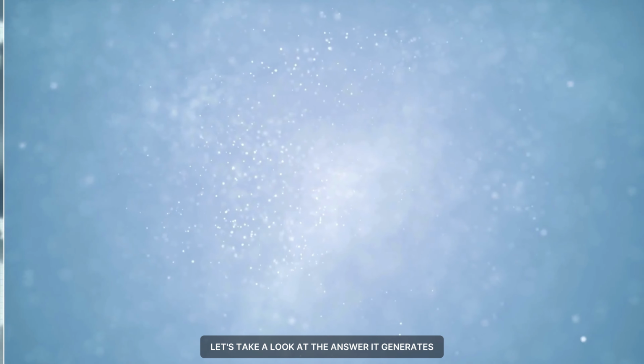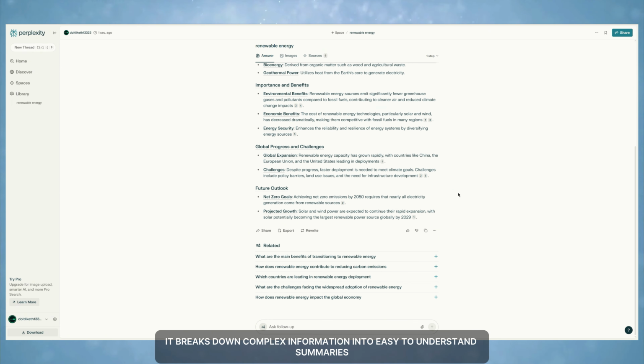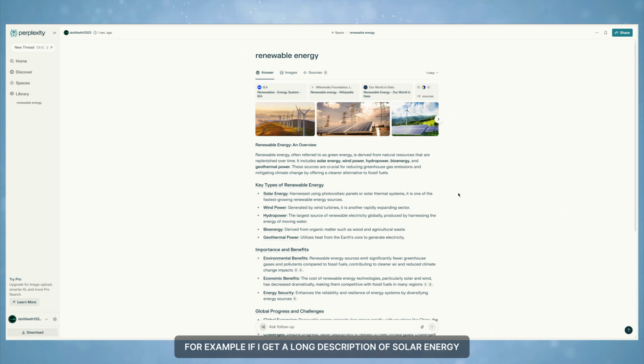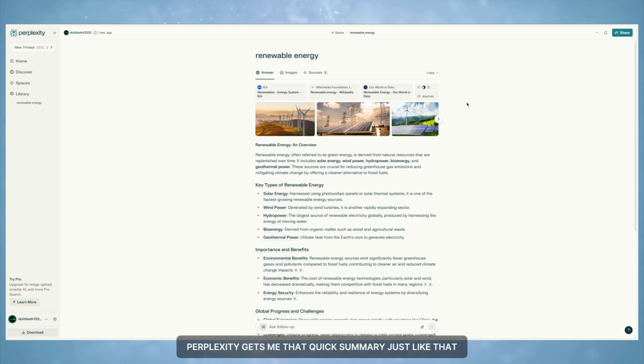Let's take a look at the answer it generates. It breaks down complex information into easy-to-understand summaries. For example, if I get a long description of solar energy, I can easily ask a follow-up question like, what are the pros and cons? Perplexity gets me that quick summary just like that.